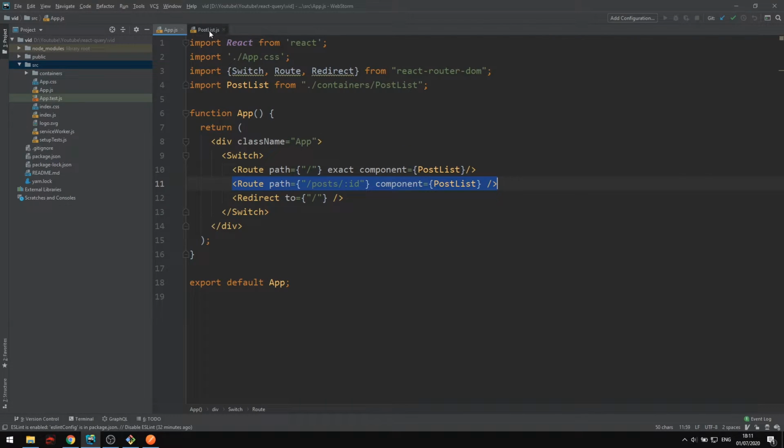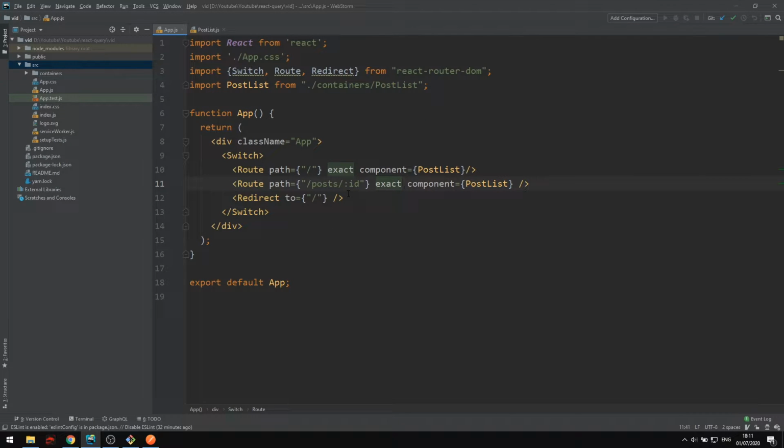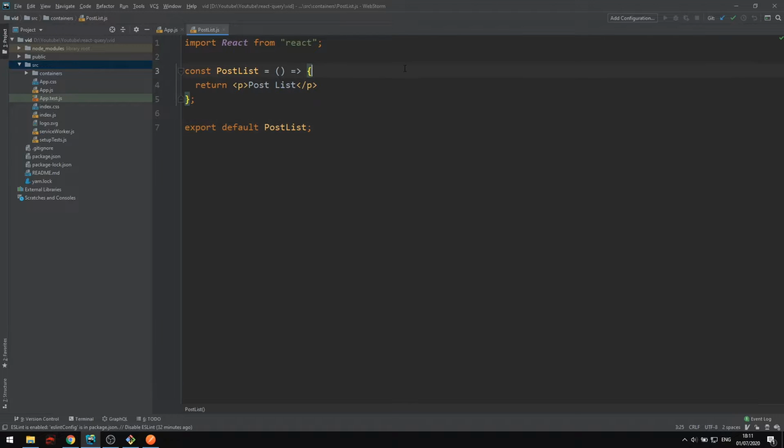And if we go to /post/ anything, it also works. And if we go to an invalid URL, oh, I think that is because I have to set this to exact. So if we go to an invalid URL, you can see it takes us back. Okay, so that's nice. Now let's actually use React Query.